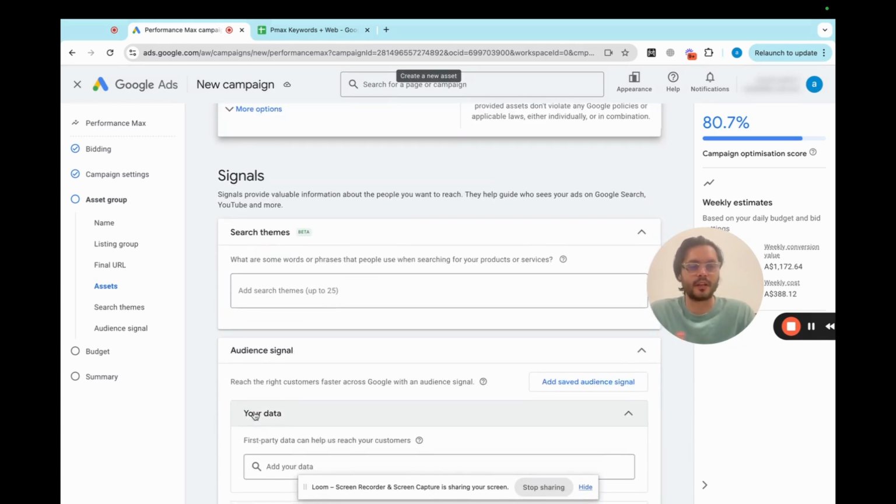Now, the most important part of your Performance Max is your audience segment. These are the people which Google will be showing your ad to. You have to be very choosy while picking the audience you want to show your ads to, because Google can serve your ads to over a billion people and you can lose your money very quickly.